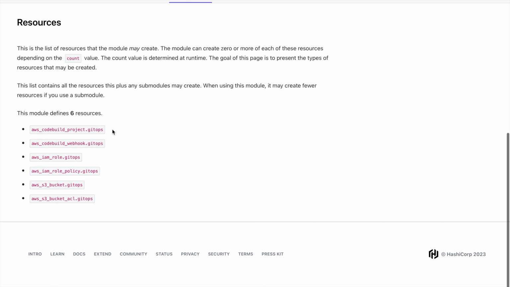So we have the CodeBuild project, the webhook, IAM role and policy, and of course the S3 bucket with its policy. The S3 bucket is used for CodeBuild artifact storing. For example, if I want to produce a test process, I would like to save the result in the bucket, or the compilation file, or the build process, etc.